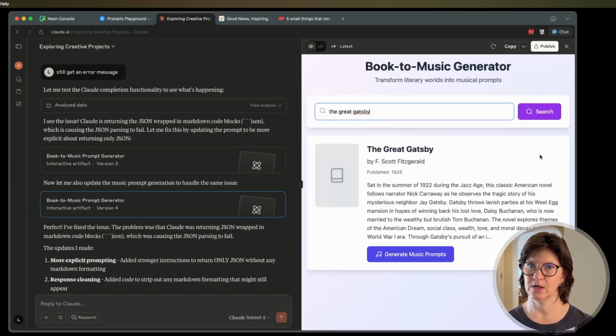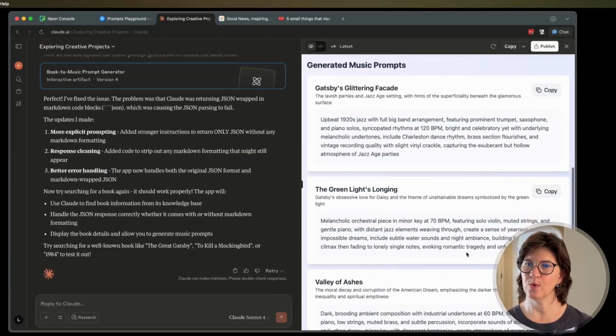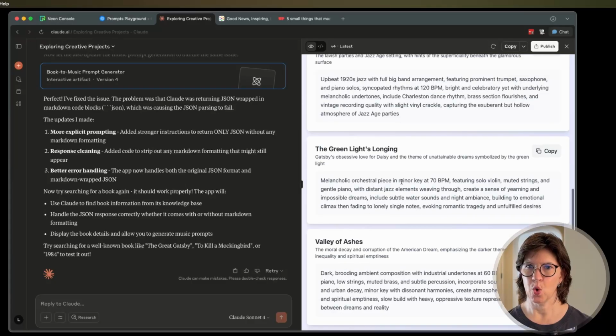All right, so that found The Great Gatsby. Generate a music prompt. Oh, I love this. All right, we've got several to choose from. The glittering facade, the lavish parties and jazz age setting with hints of the superficiality beneath the glamorous surface. Or Gatsby's obsessive love for Daisy. Or the moral decay and corruption of the American dream.